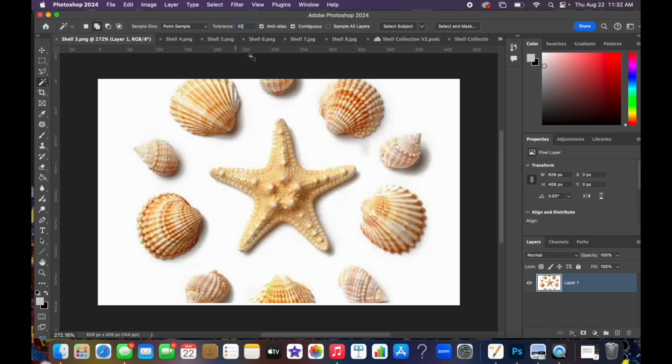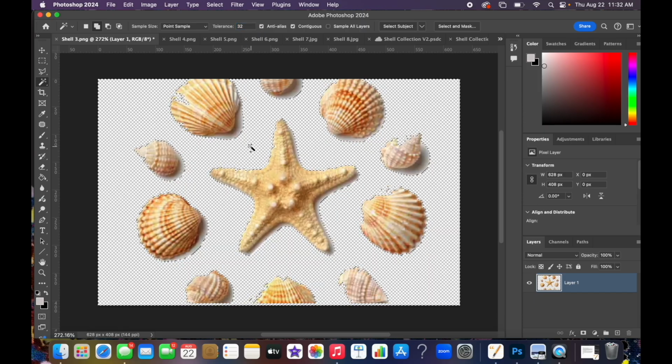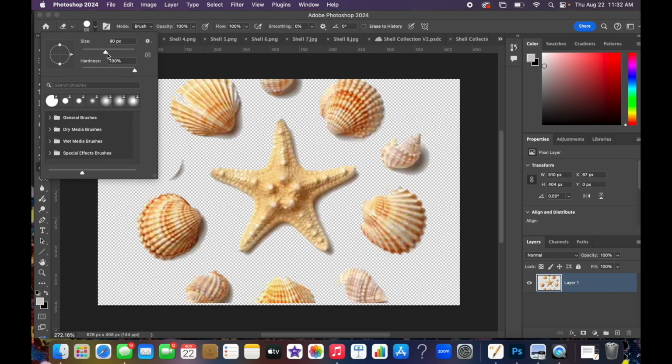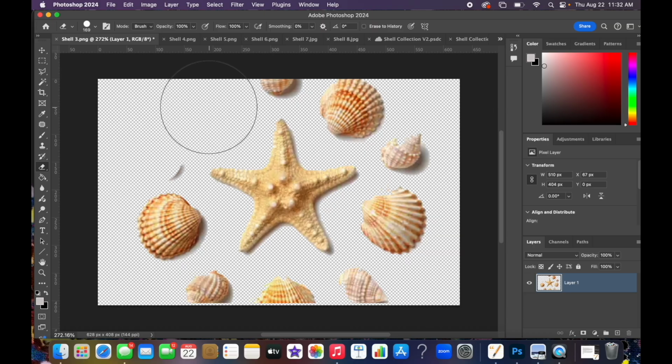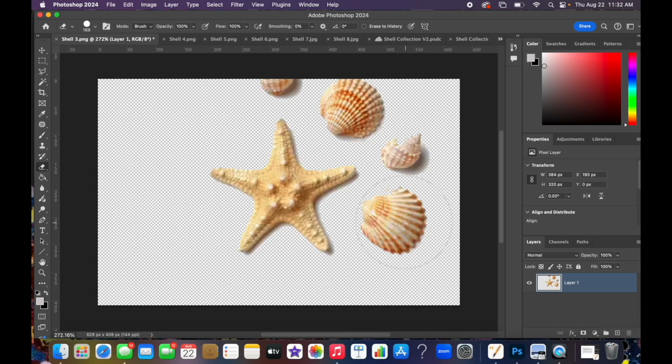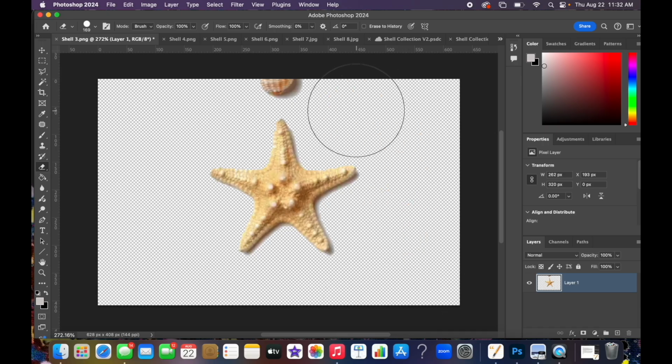Okay, so I have my tolerance set to 32, and I'm just going to click there, and I'm going to click delete. I'm going to Command or Control D, and I don't need all of these other shells, so I'm just going to grab my eraser tool, make sure that the size is really big, and I'm just going to erase the rest of those shells. As awesome as selection tools are, sometimes we do just have to kind of erase finer details. Okay, so now I have my starfish selected, everything erased.